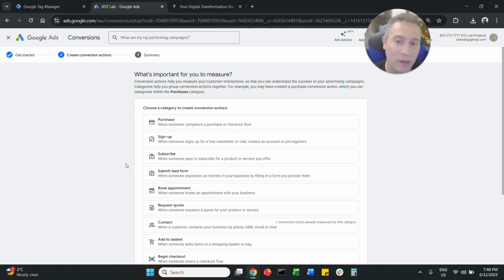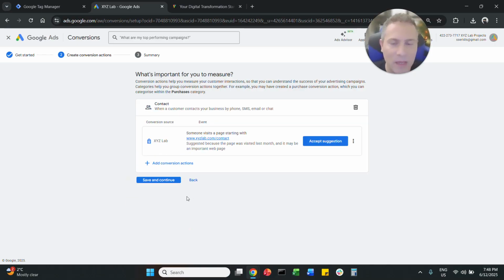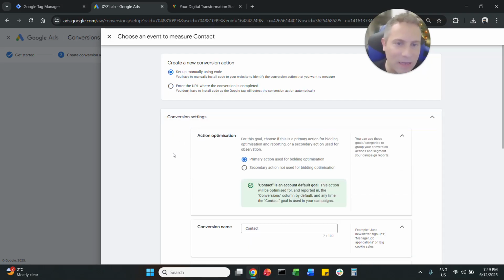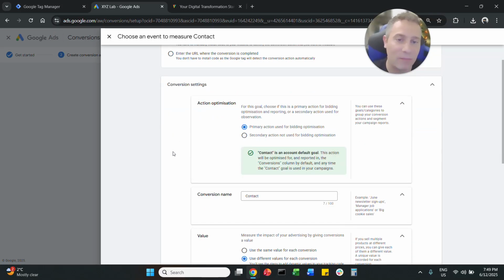Here we are going to select the category of our conversion action. So let's say contact here. And here we're going to ignore the suggestion. We're going to say add conversion actions here from Google tag. And we are going to say set up manually using code. Then we're going to open the conversion settings. And here we are going to set up this conversion action.